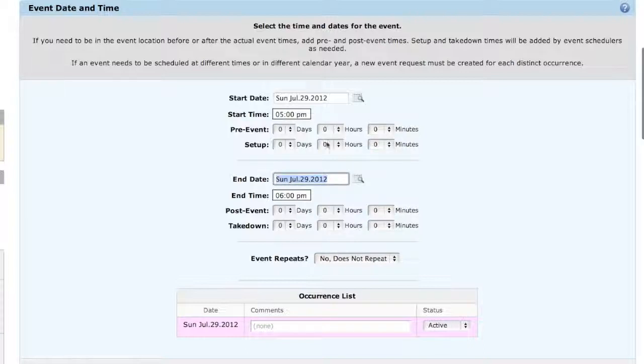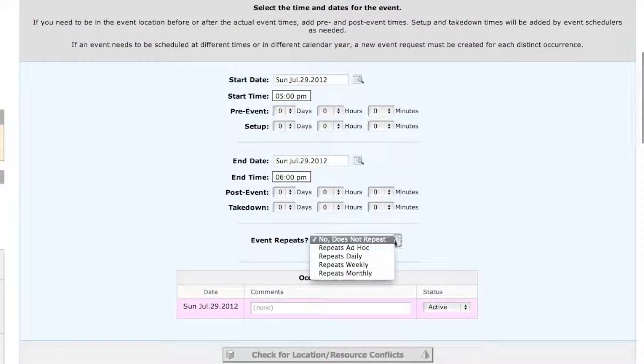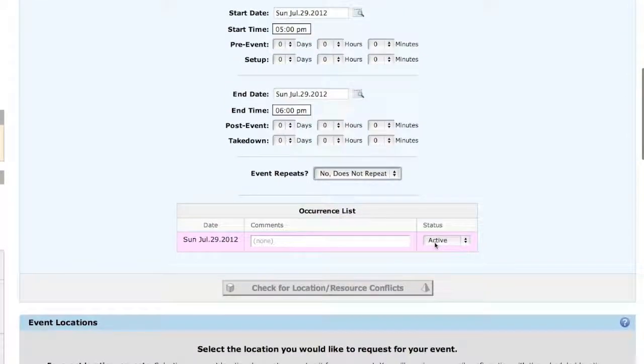We next have the end date. Make sure the end date and the start date are always the same. We have building hours here in place, therefore the system will not allow you to span multiple days. You would need to make it a repeating event. For today's purpose, we are not going to have a repeating event. I will show you in a different training video on how to do a repeating event.